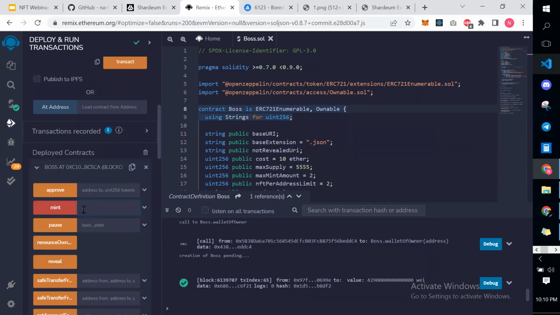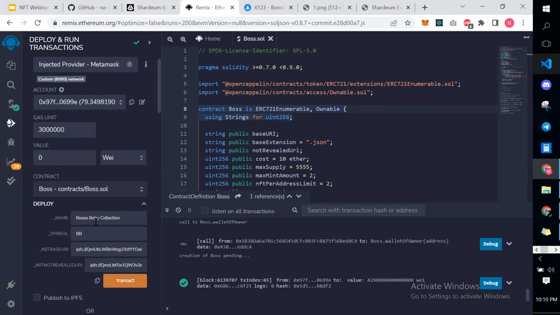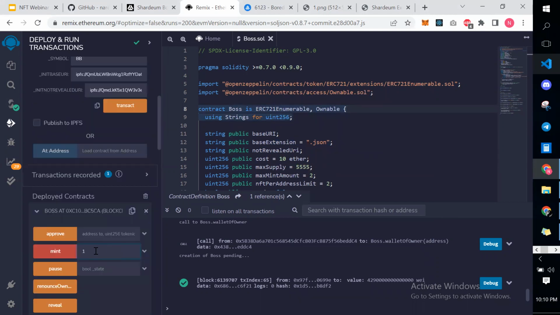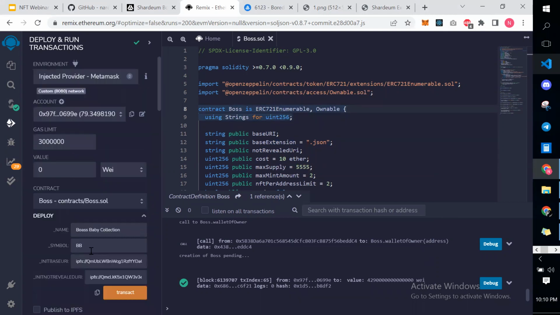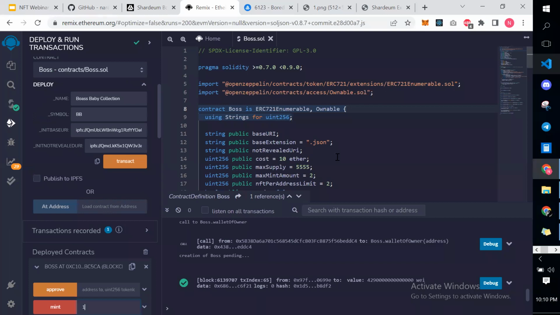One NFT. Here, what happens is before minting, we will set the price. See, here cost is 10 ether, right? We can change that to 1 ether. Means here in this case it is 10 SHM.